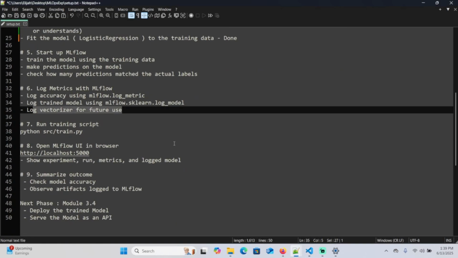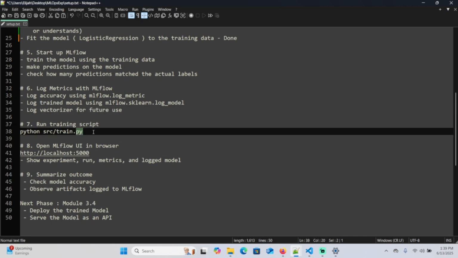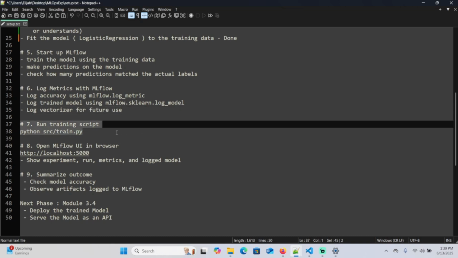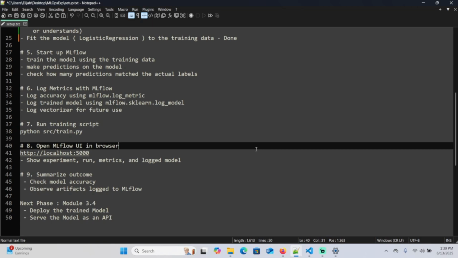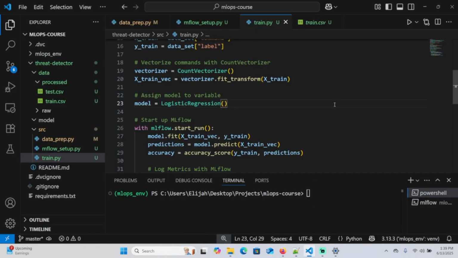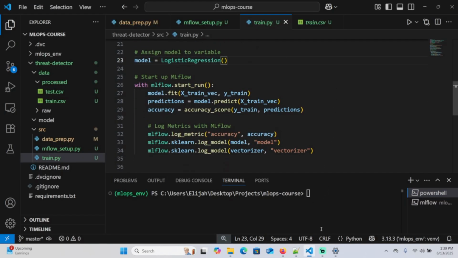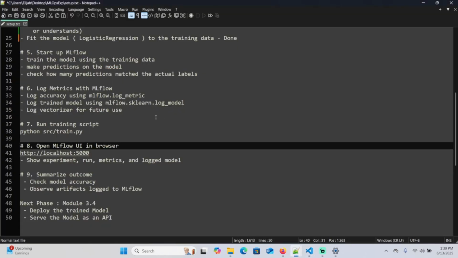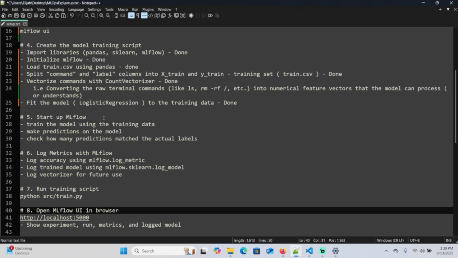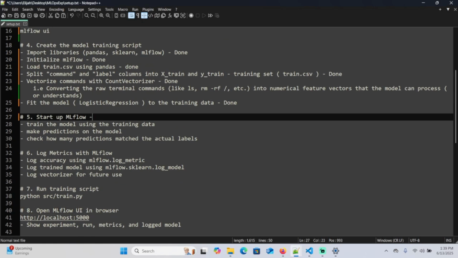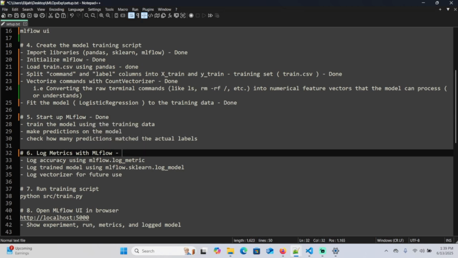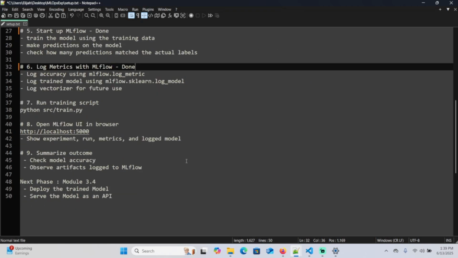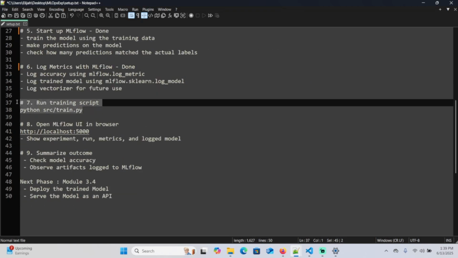Okay, so let's go back to our setup.txt file. So this is our setup.txt file. The next thing is we need to run our training script. We're going to be running this command. Before we do that, actually, I just want to make sure that the stuff we are doing, let's mark them as done. So I'll just mark the topics. Okay, done. We have not run it yet. Also, this is the next thing that we want to do now.